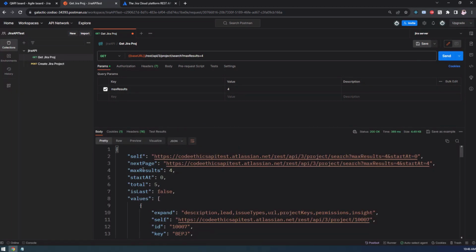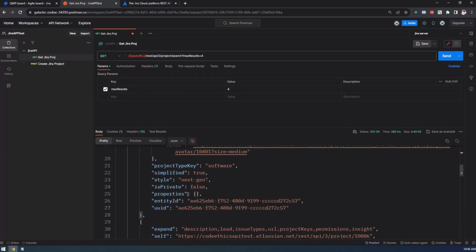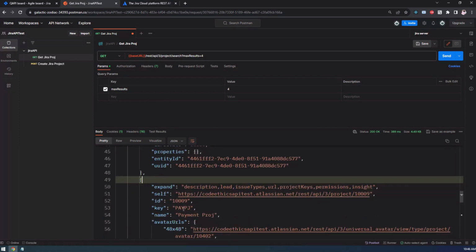Now we have maximum result, sorry, of 4. So let's see how many we got here. We have our back end, right? Now the second, we have the front end. The third, we have the payment.